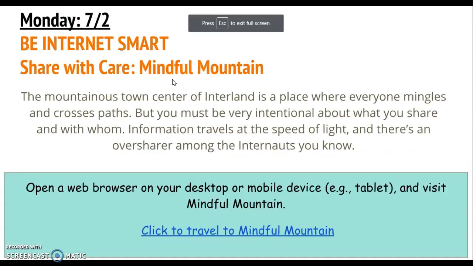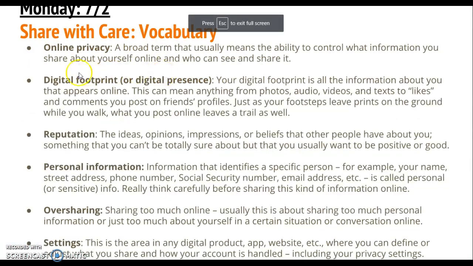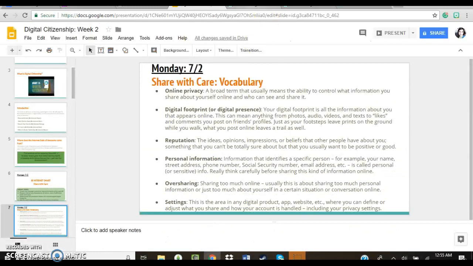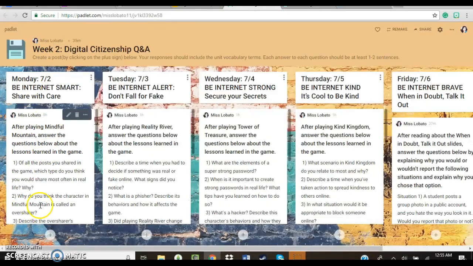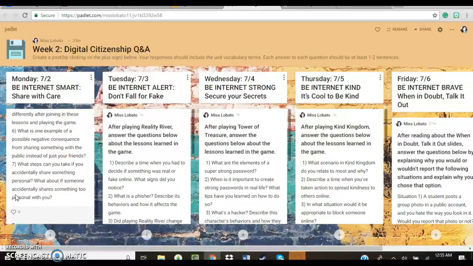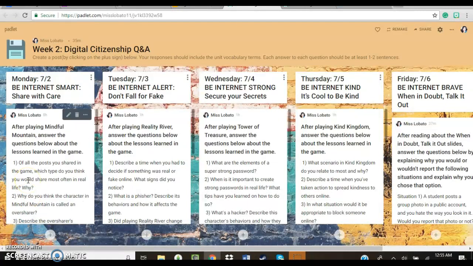So when we look back at our vocabulary, we have 1, 2, 3, 4, 5, 6. I want you to be able to share all of the vocabulary terms and use them in your responses. So for Monday, after playing Mindful Mountain, answer the questions below about the lessons learned in the game. For Monday, we have 7 questions that you must answer. Each question must be 1 or 2 sentences long.